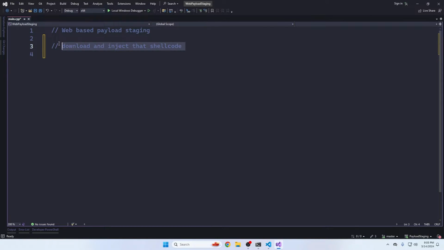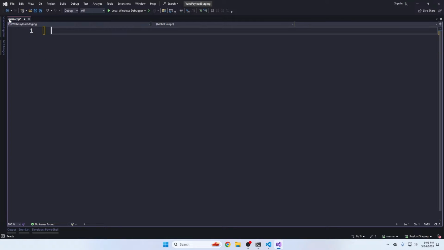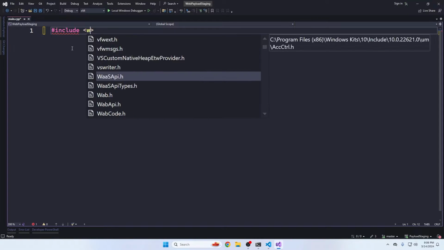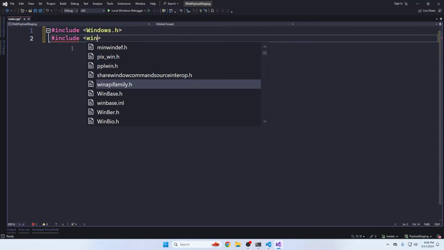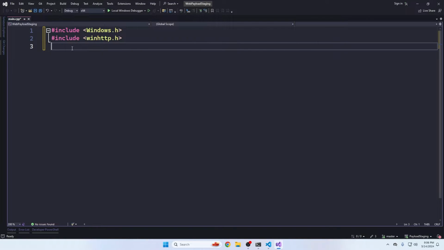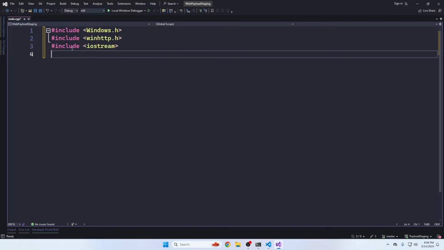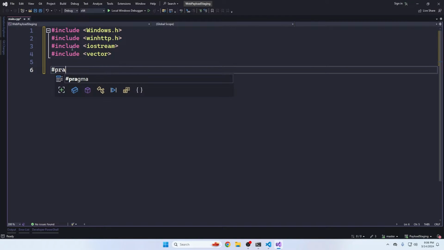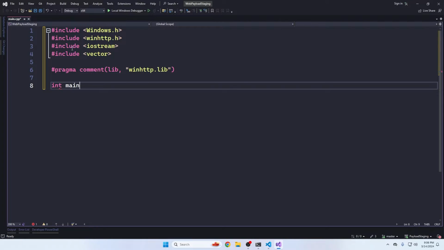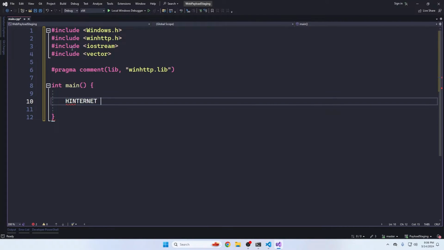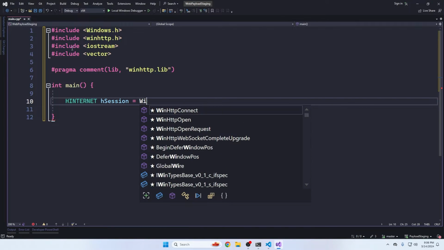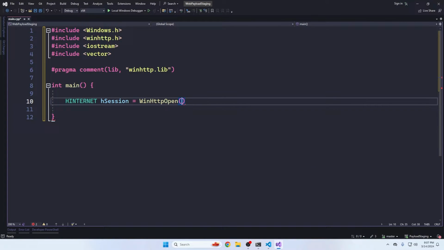So I am going to go ahead and get started coding. Here we go. So first thing we want to do is include our headers. We'll start off with the Windows header, and then we're going to use WinHTTP a lot, so we'll include WinHTTP and iostream, and then vector will hold our buffer data. So we want to link against the WinHTTP lib so that we can use that header file, and we'll create our main function.